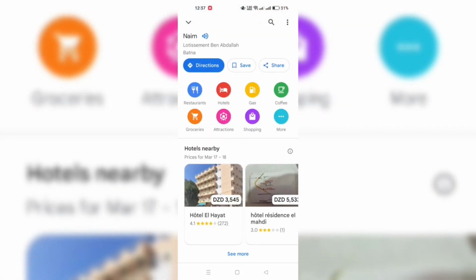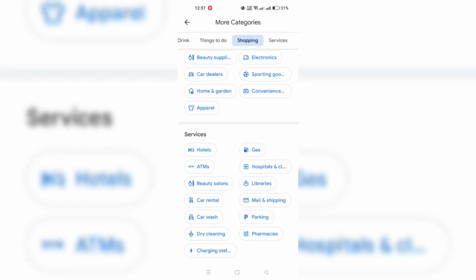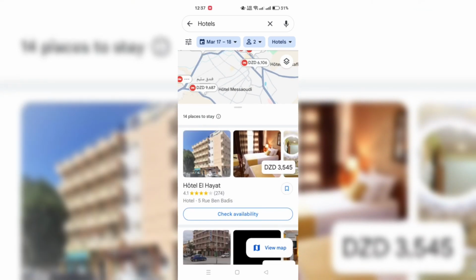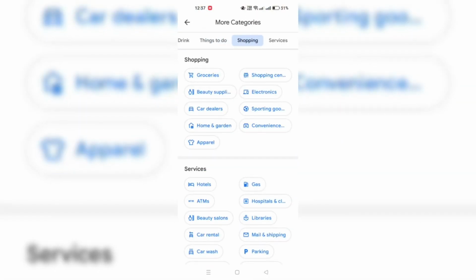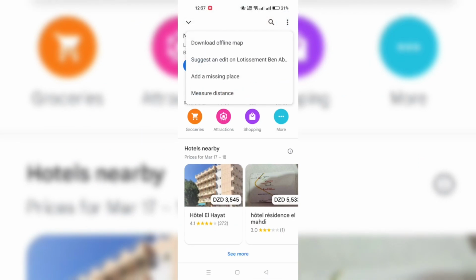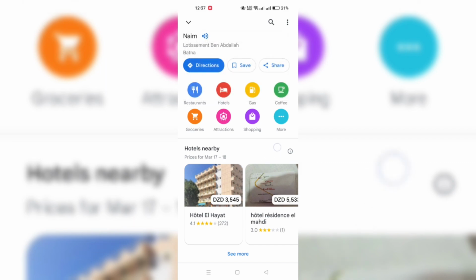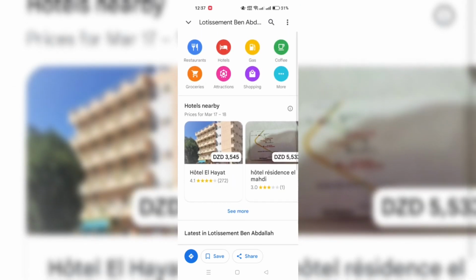tap on it. After tapping Claim this business, you'll be prompted to confirm that you're the owner or manager of the business. Tap on I own or manage this business. If the business listed is not the one you wanted to claim, you have the option to tap I own or manage another business to search for and select the different business.